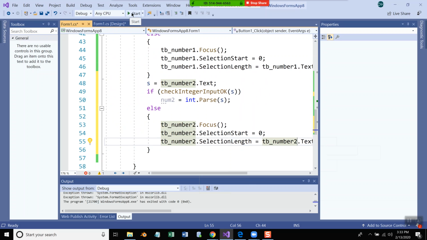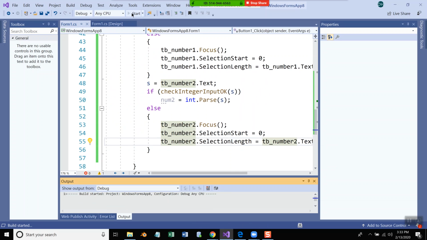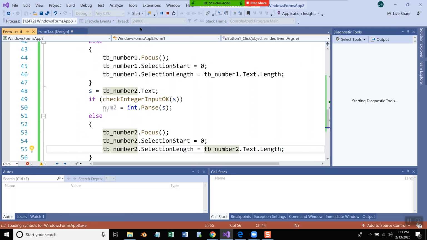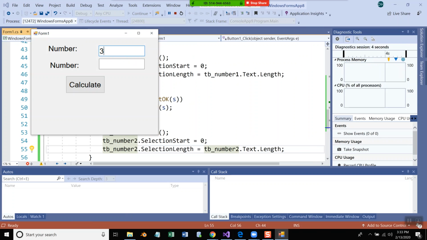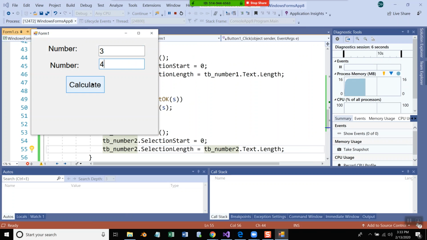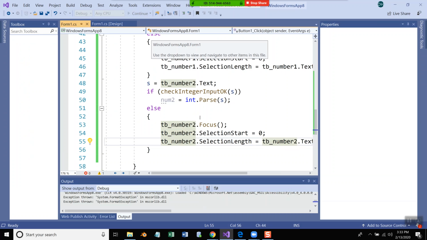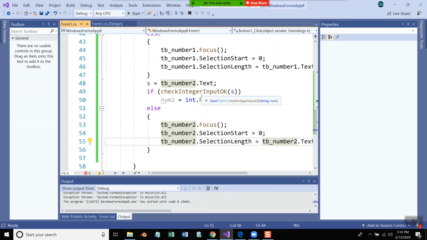So now if I run it, I'm going to show you one more error code. But if I put numbers in here, oops, no problem at all. But if I put that, then it comes up, tells me do not input a number and highlights the appropriate blank. Like that. Okay.